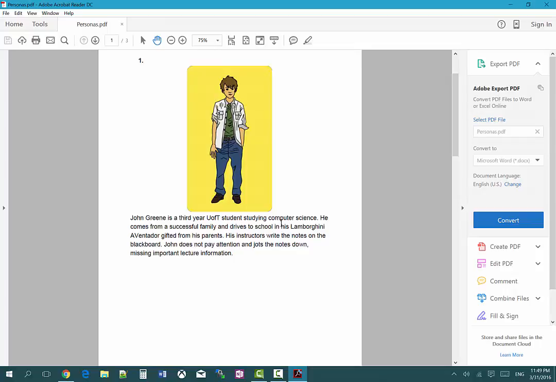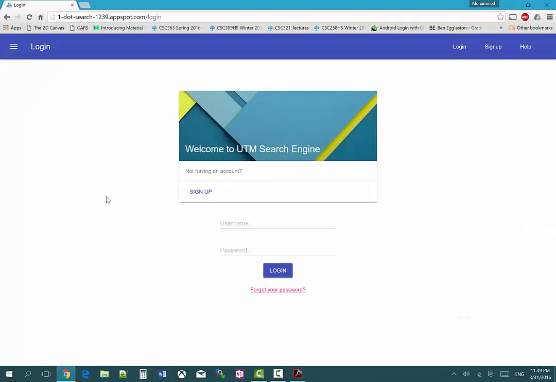He comes from a successful family and drives to school in a very luxurious Lamborghini Aventador. However, he parties a lot and misses most of his lectures. He decides to use the tool to find documents related to the lectures that he has missed. The first thing John sees when he opens up the website is the login page. However, since John does not have an account from before, he clicks the sign up button.